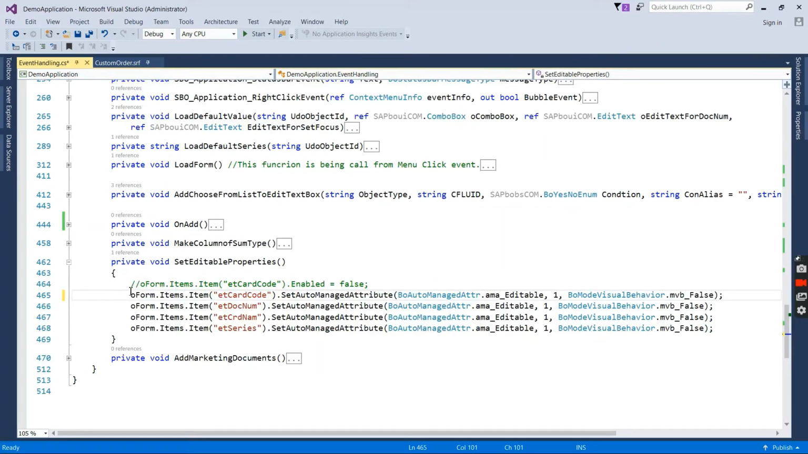Inside this function we are setting the attribute of these four columns to make these fields non-editable. The first parameter is attribute, that could be editable or visible, so we are taking editable. The second parameter is the form mode. Here the value is 1, which is for OK mode, and the last parameter is false, because we are making editable false. With the help of this function we are making these four fields non-editable.